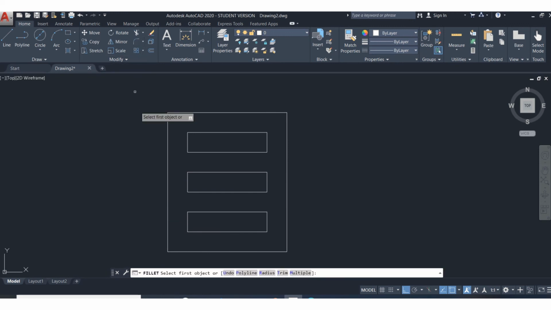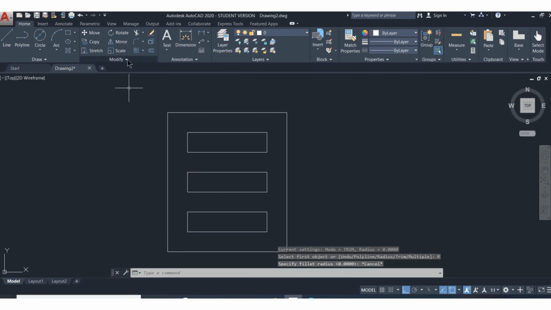Go to fillet. Notice these different things here. Those are different commands you can do. And if you see the letters, like U would be undo, P would be polyline, R would be radius. Let's go to the radius. You can click that, or you can type in R. I'm going to hit escape and start over. I usually just hit R, enter, and now it says specify the fillet radius. And you can see the setting right now is 0.